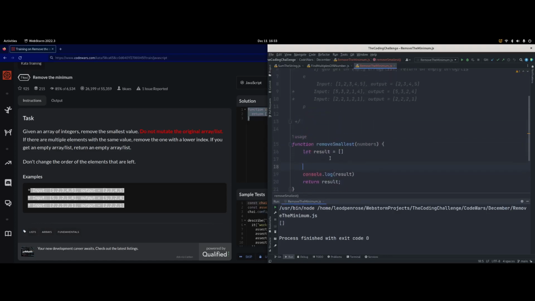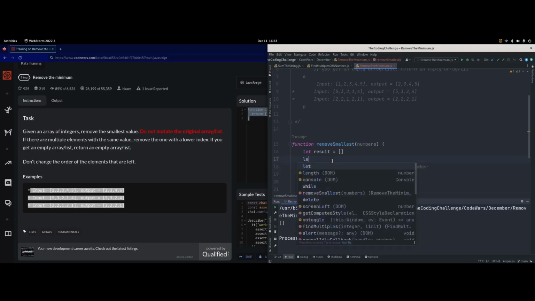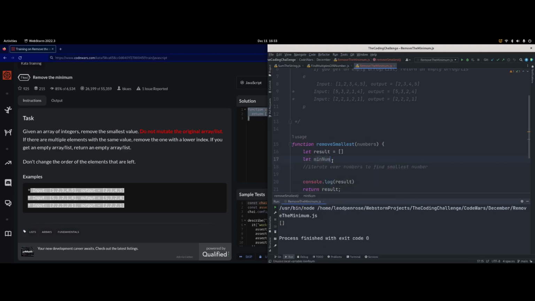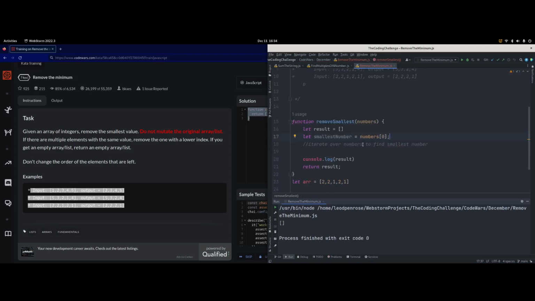Okay, so we could just do what I just did. Let's do some pseudocode. I'm going to iterate over numbers and find the smallest number. How we're going to do that is we let the minimum number, or smallest number, equal the first number in that array to begin with, and iterate over the numbers.